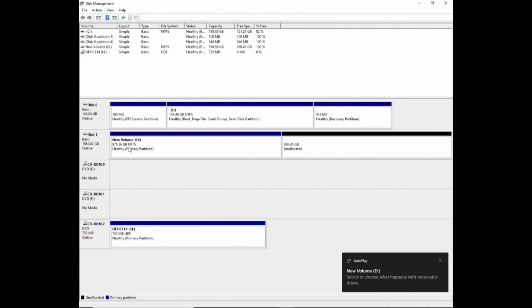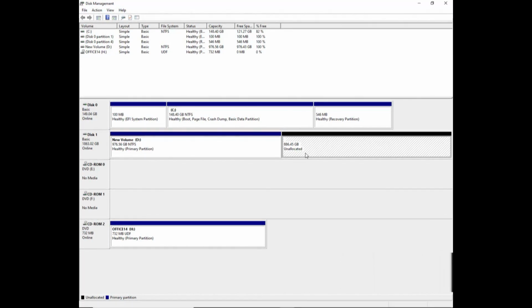The disk was 2 terabyte. As you can see right now, one is 900 GB and the other one is 800 GB. That's the new volume partition, and there is the unallocated space. This is the space that remains whenever you specify a new division into your disk. This unallocated space is the one that is not yet categorized into use.